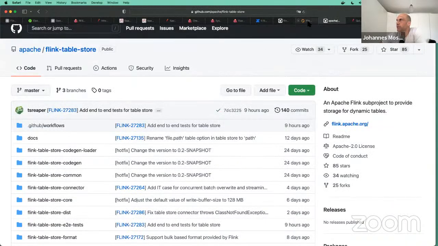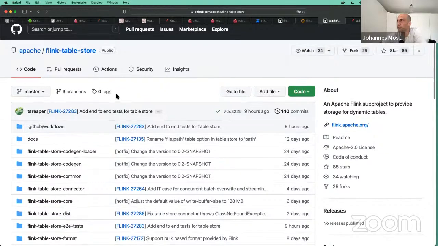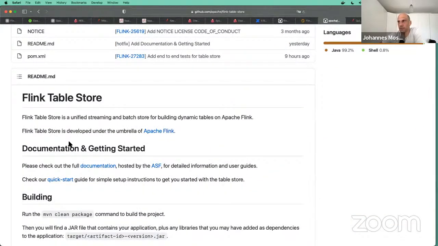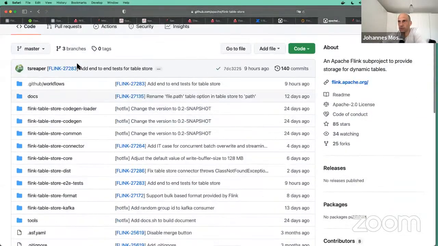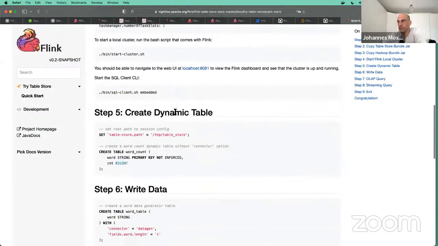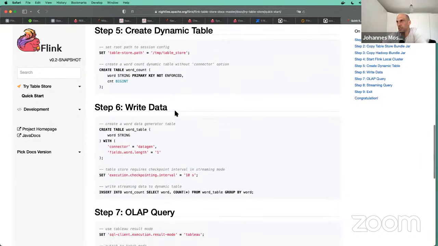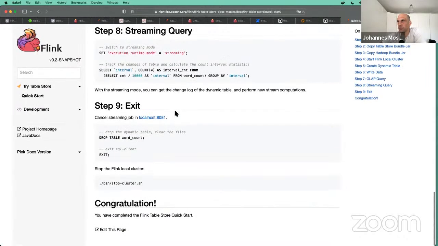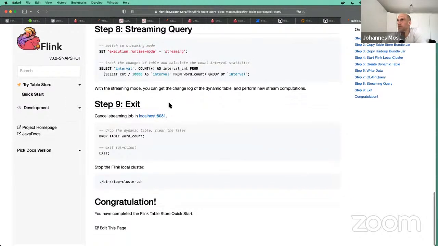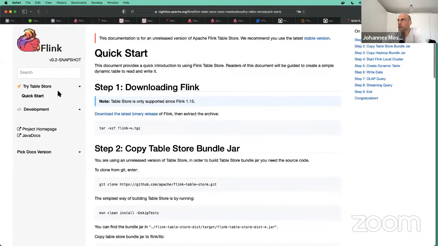Good. Then there are two things that I wanted to tease a bit. The one thing is this Flink table store. That's a new effort which should allow to build dynamic tables for Apache Flink. So that's currently in its own repository. There's already quite comprehensive documentation around that, how to get started, how to create a dynamic table, how to write data, how to query, and stream, and do streaming queries. Have a look there. That's a quite interesting thing, which also should help bridging the gap to data warehouses.